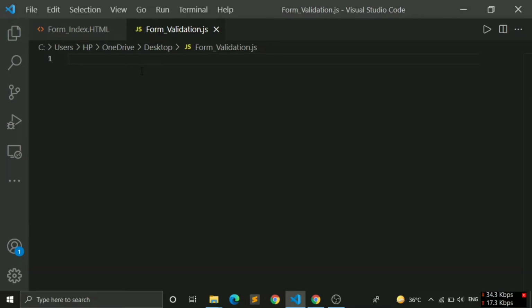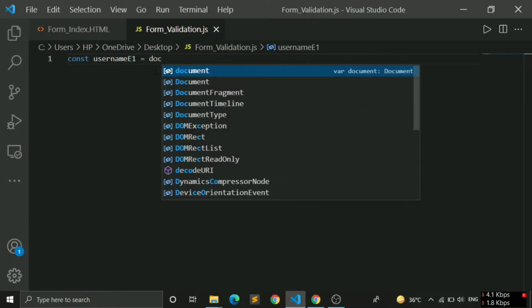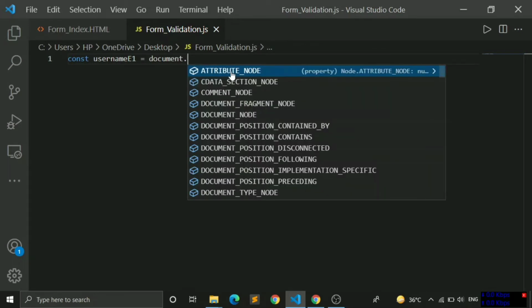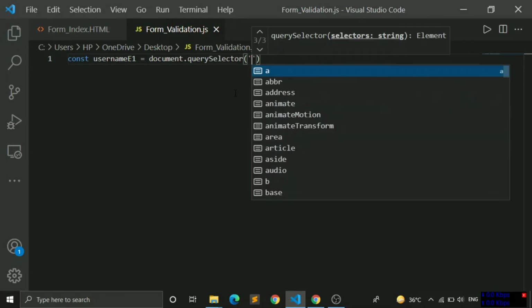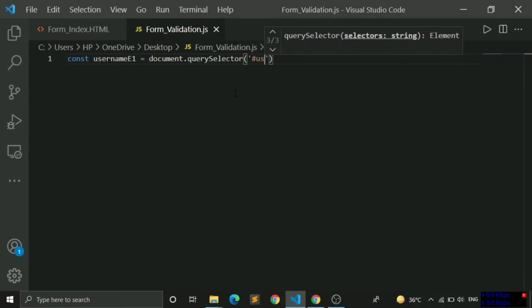For that, first of all I will declare a variable by using const, and the name of the variable will be username. I will use document.querySelector to select the first element of username. So for that I am using document.querySelector, and here I will pass the username as username, and this is okay.